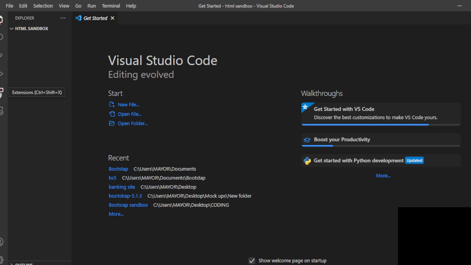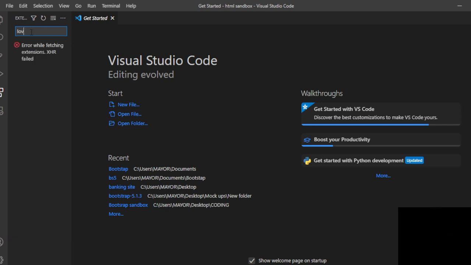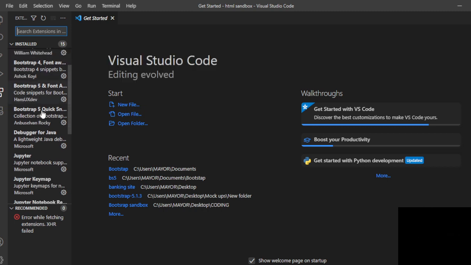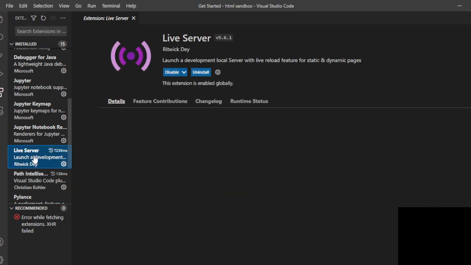So make sure your system is connected to the internet. Then you click on extension. Then you come here. Then search for Live Server. Once you are connected to the internet, it will show. But this is mine here because it's already installed. So this is it here.